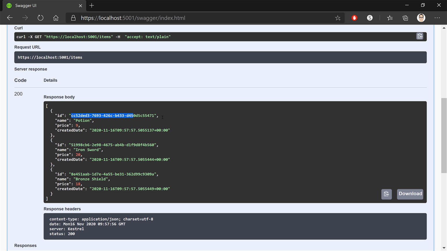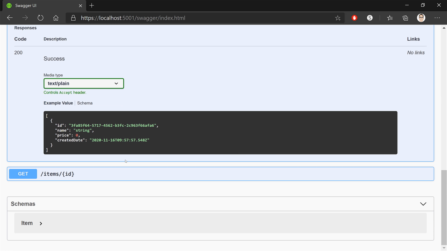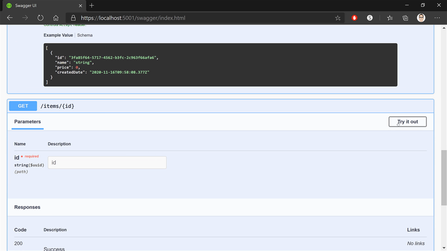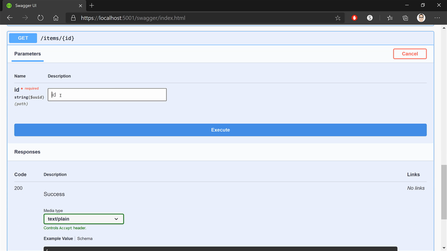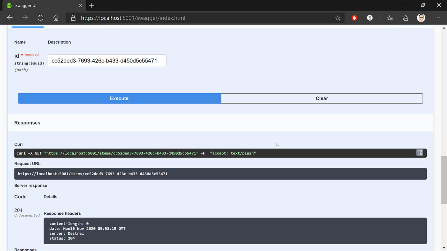And let's grab the first one. So in theory, we should be able to get that item via the other route. So get by ID. So let's try it out. I'll paste the item here. So this is how in OpenAPI Swagger you can introduce values, right? And I'll execute that. See what happens.